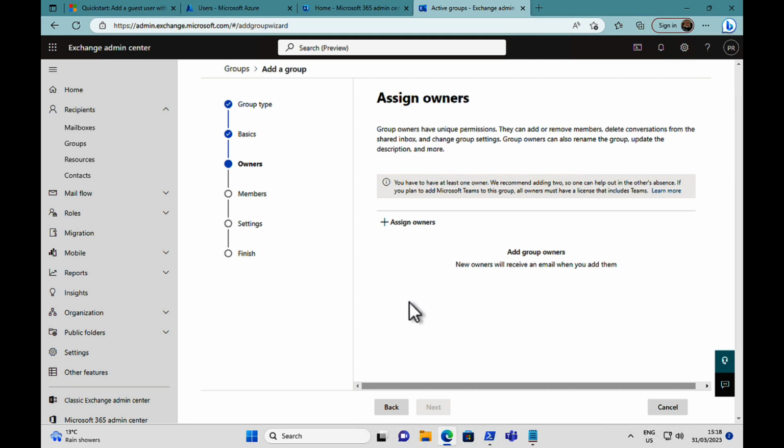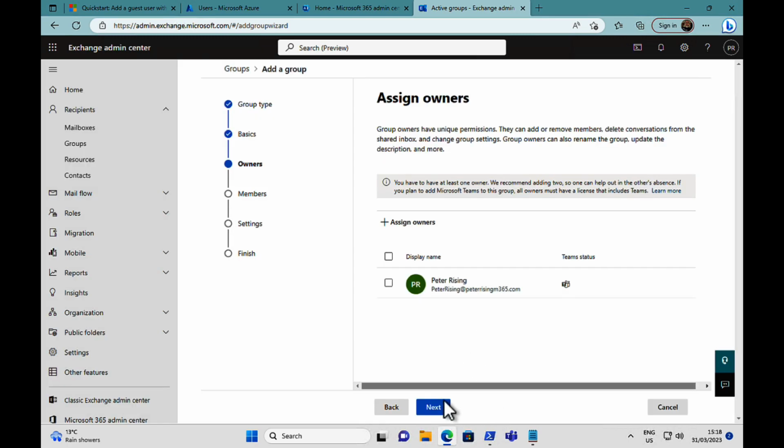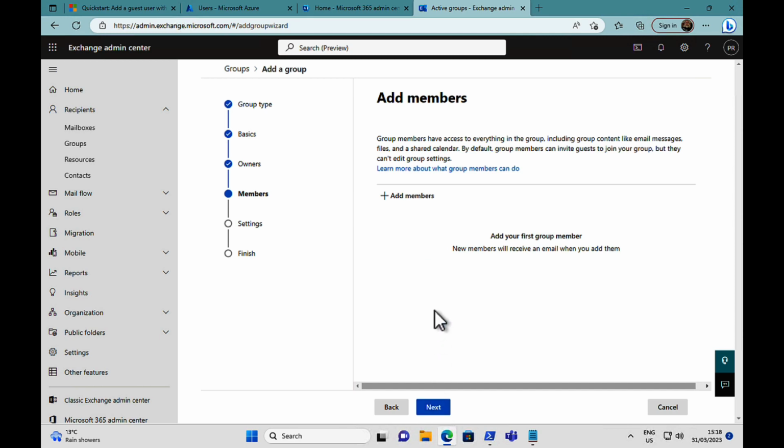We must assign owners who have unique permissions. They can add or remove members, delete conversations from the shared inbox, and change group settings. And group owners can also rename the group. You have to have at least one owner, but it is recommended to have at least 2, so one can help out in the other's absence. So here we can click on assign owners, and we'll give the user Peter Rising the ownership of this group called Enterprise that we are creating.